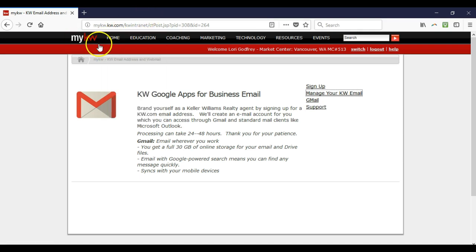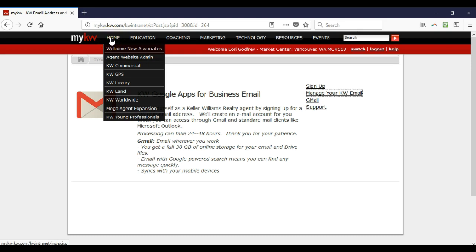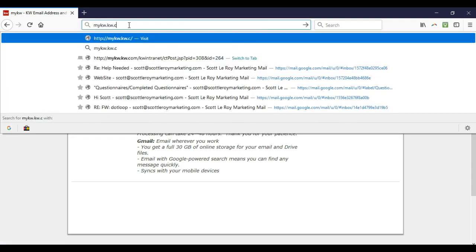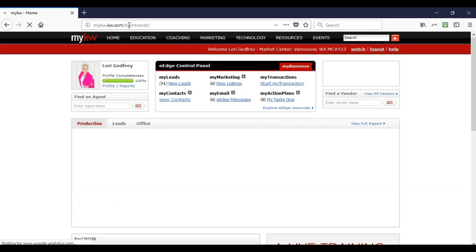Now, if you ever need to get back over to the myKW homepage, if you see this black bar up here at the top, there are usually 3 ways to get back to that homepage. Way number 1 is to click the myKW option. That'll automatically take you back to that homepage. Way number 2 is to click the home button. That'll actually open up a brand new tab, so this page would stay open as well. It's completely up to you if you need to just stay on this page but go back to the home page. Or the tried and true method, just type in myKW.KW.com.